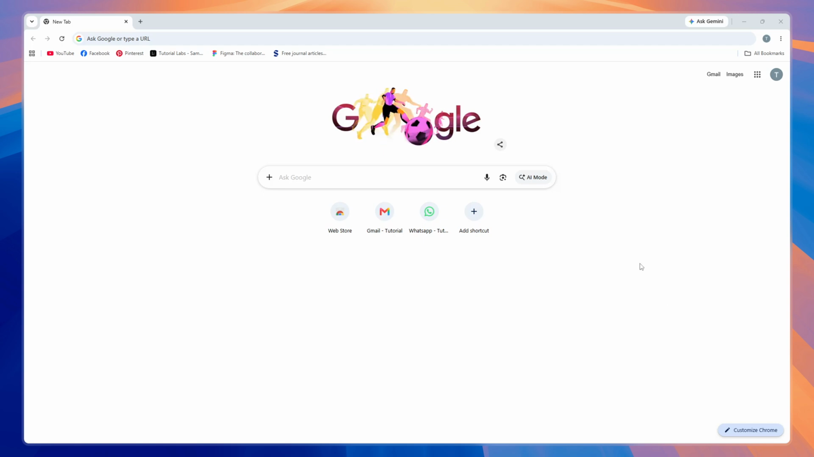Hey everyone, today I'm going to show you how to detach and reattach browser tabs on Google Chrome. Without any further ado, let's get started.